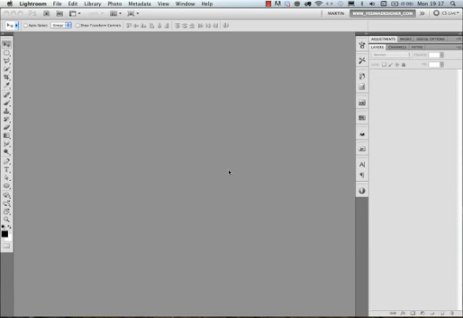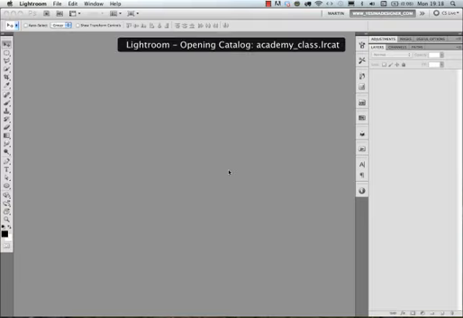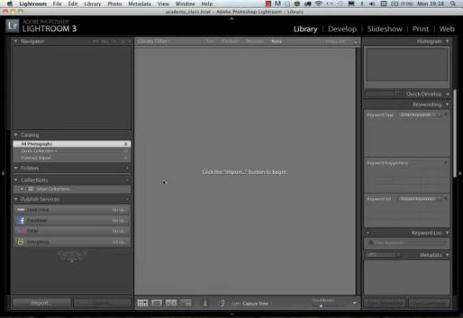You can only have one catalog open at the same time. So if you had another catalog, it will have to be closed, and the next one will open up. So now this will be a completely blank, empty catalog, and we will start completely from scratch, importing images. And in Lightroom, it's really simple to import images.